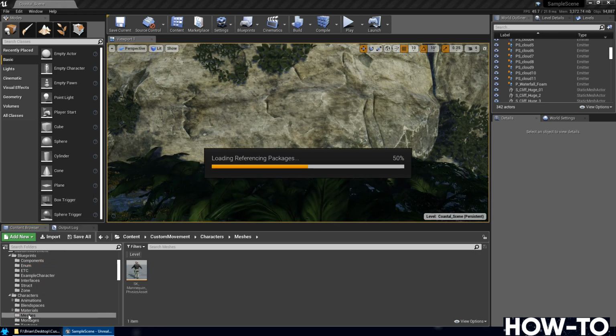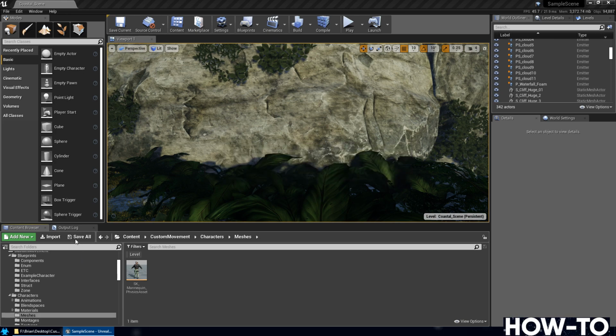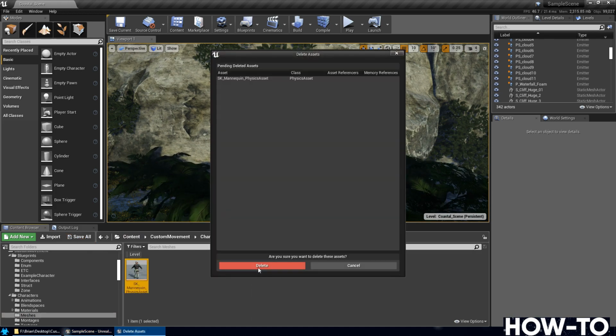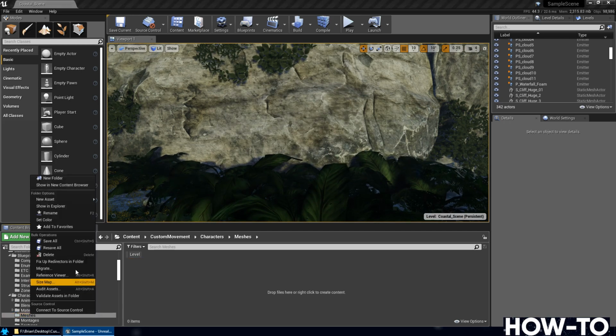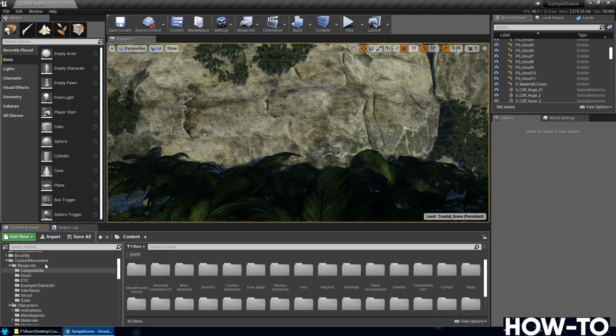All right, I'm going to right click on meshes and choose fix up redirectors. It's going to fix all the linking to the various animations and files that we're referring to that mesh, which is just fine. We want to do that. Okay, hit save all. Select that physics asset. Go ahead and delete there, and it should let you delete it. One more fix up redirectors before I delete the meshes folder. That is now gone.